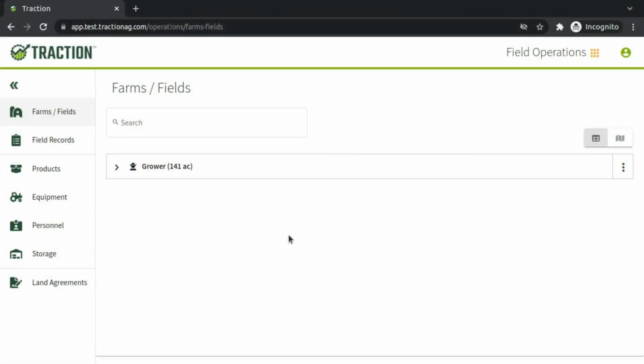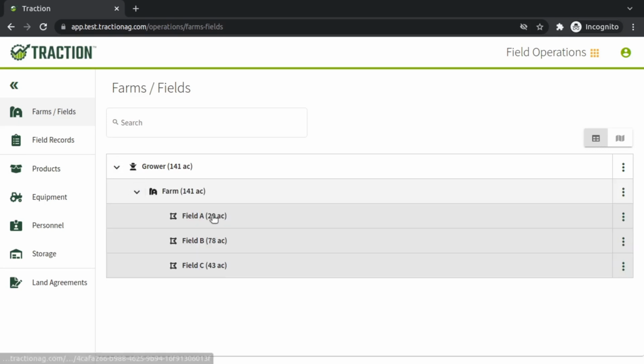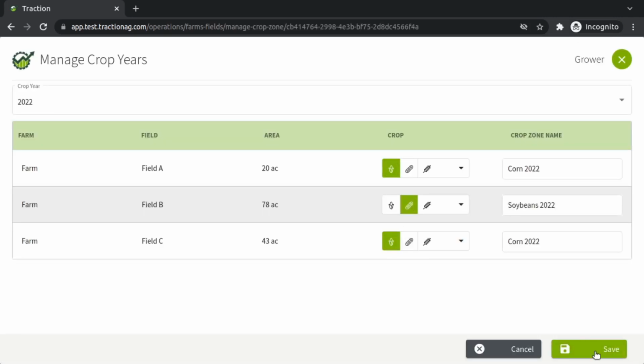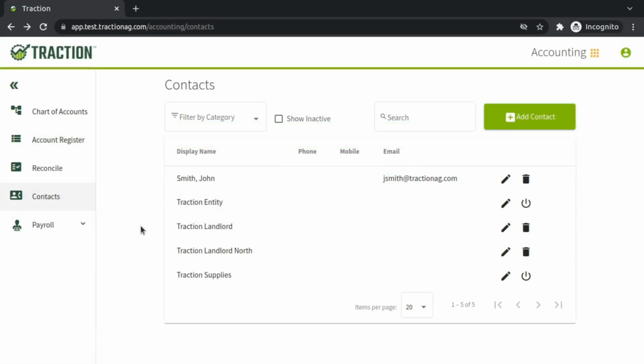First, you need to make sure your account is ready to create land agreements. To do so, all you have to do is make sure you have your field set up, including the crop years, so you can make field records, and that your landowners are listed in your contacts.